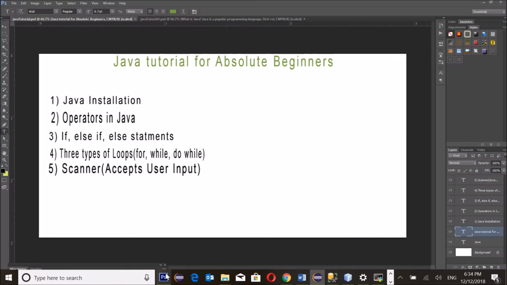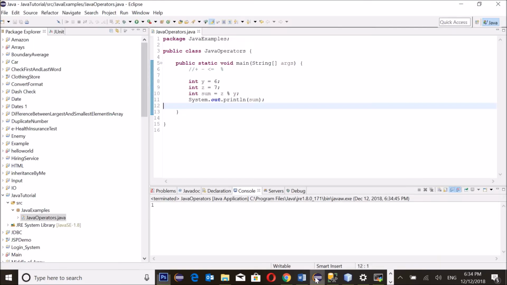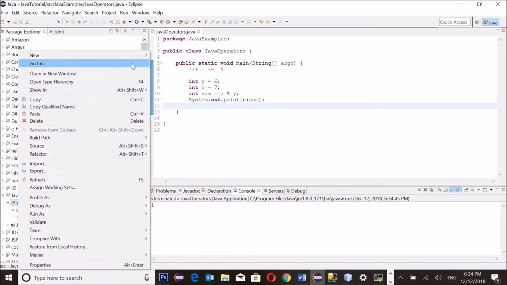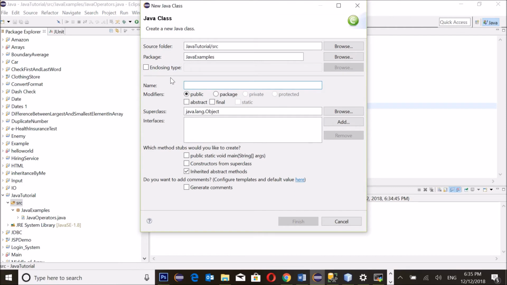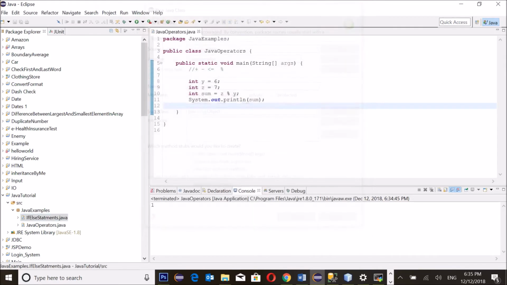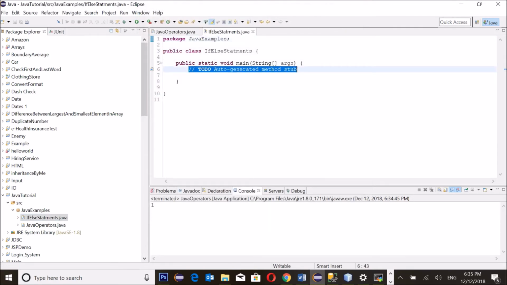I'm going to move on to the third topic, how to utilize the if and else statement. Let's get back into our Eclipse IDE, create a new class, and call it if else statement. Don't forget to check the public static void main. Okay, good. We're good to go.